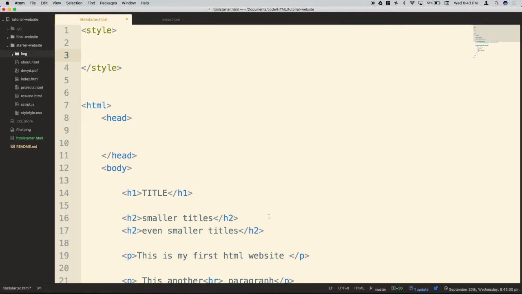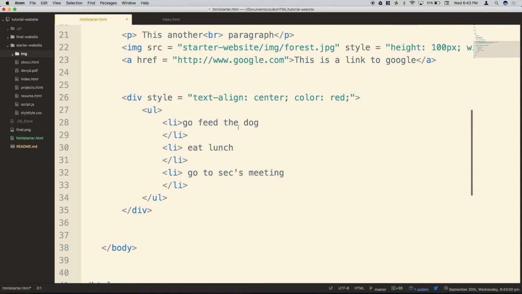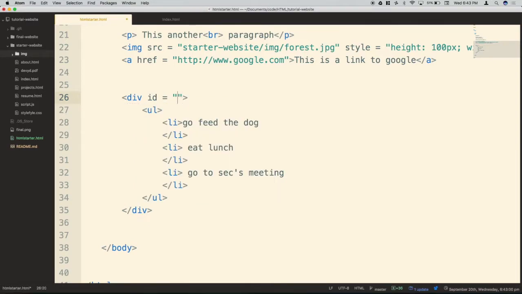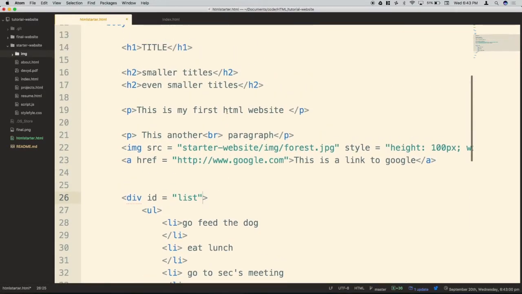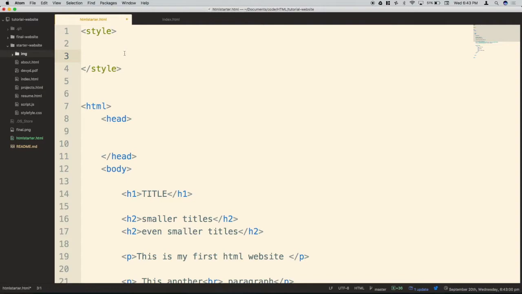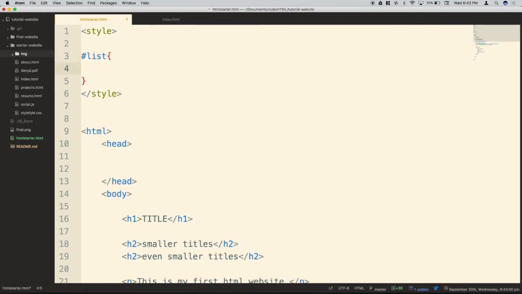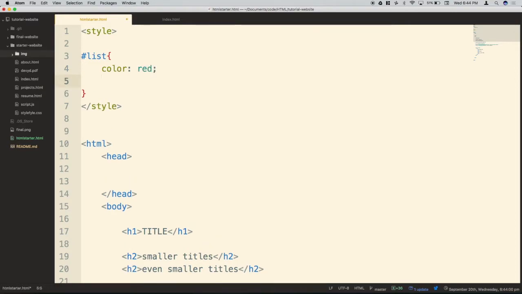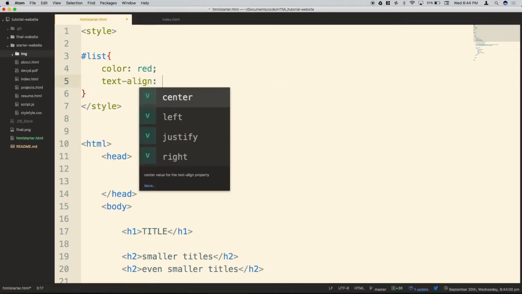So instead of changing the CSS right in here, what we're going to do is give it an ID equal to list, right? And then at the top within our style brackets, we're going to use hashtag list, and within list we're going to change the color to red. We're going to make the text align to center, and there we go.